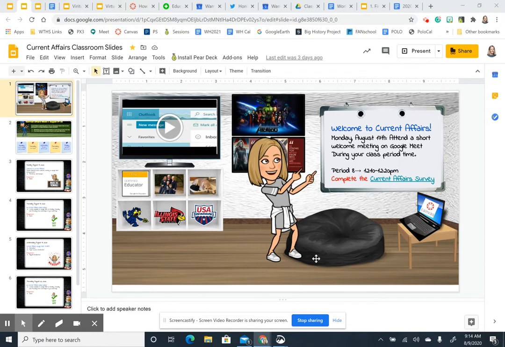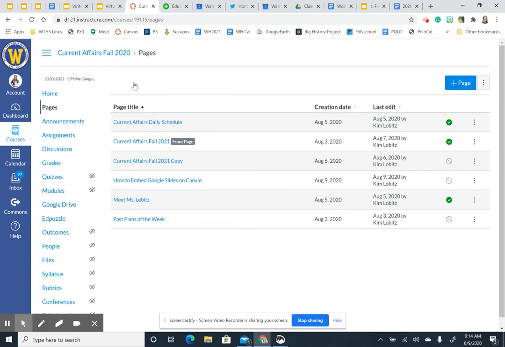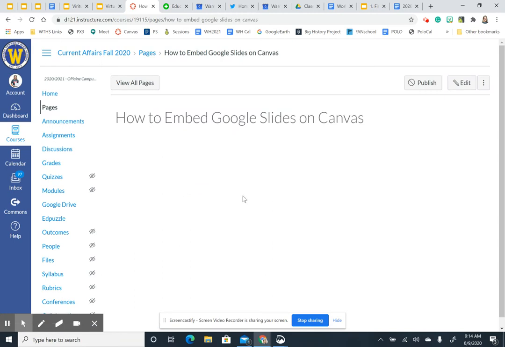So you have to have your Canvas page set up. Make sure that you know what page you're going to put it on. In the case of this, I created a page that's called How to Embed in Google Slides so that you can see what it ends up looking like. You go into that page and you'll see that right now it is blank.